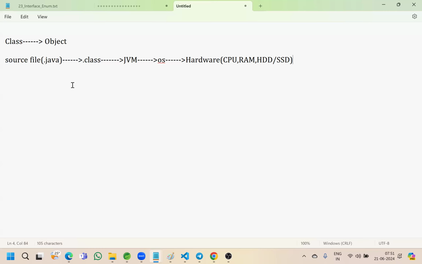In the Java programming language, we have to write our source file. Under the source file, we will write the class, we will write the interface, we will write the abstract class. An abstract class is a category of class. We will write a final class. We will write an enum.